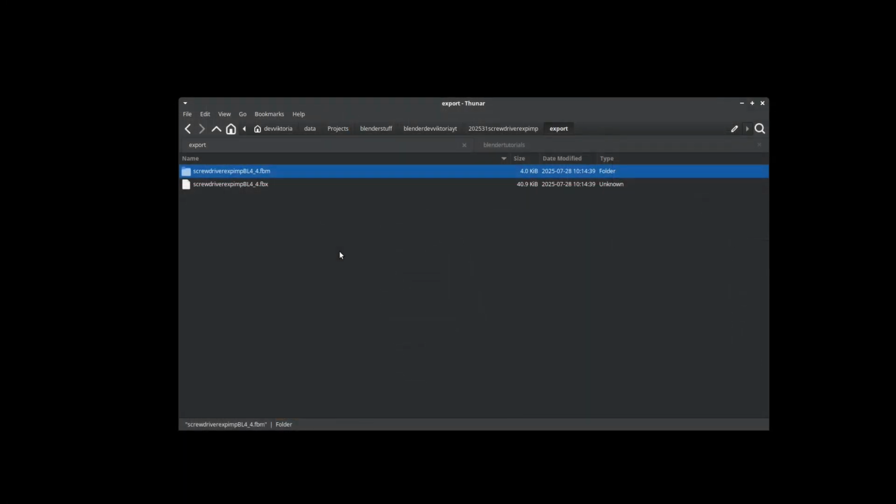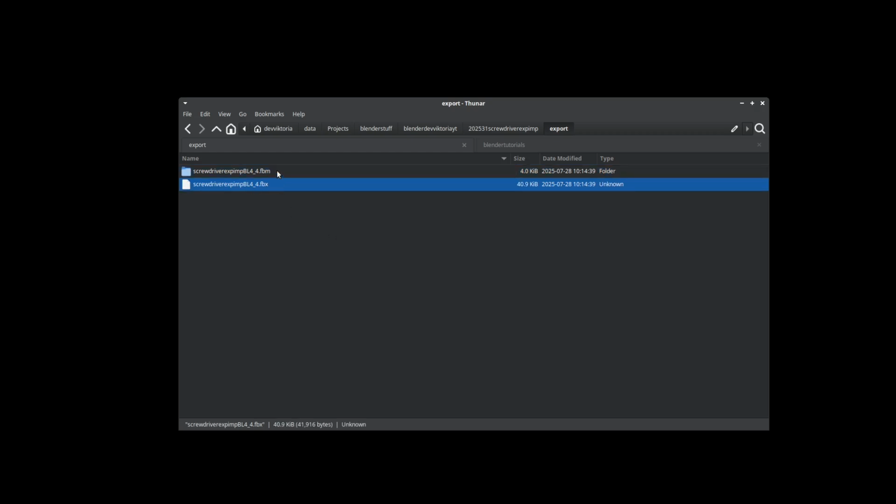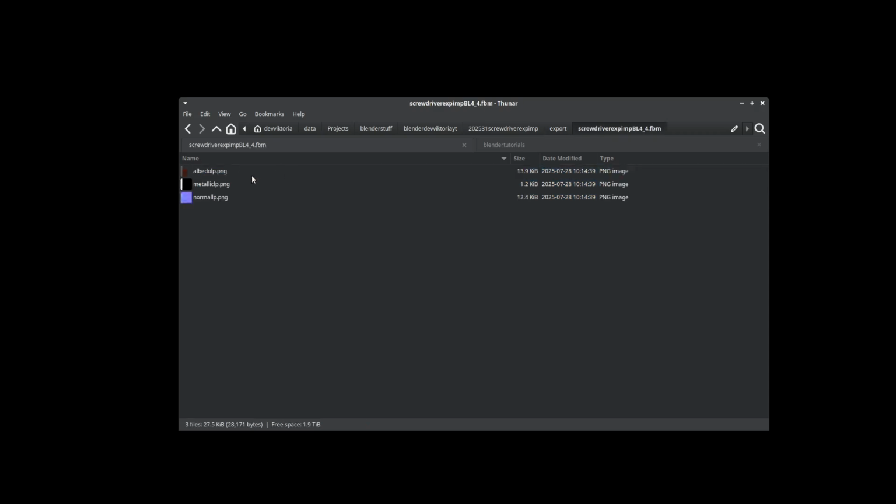So let's examine the contents of the export directory. We have this FBX here, and in the FBM directory, we have the textures. However, we do not have the smoothness texture here because we had an invert on it. But it doesn't matter because for Unity, we have to create a texture which contains the metallic as the color information and the smoothness as the alpha information. So, how can we create this?